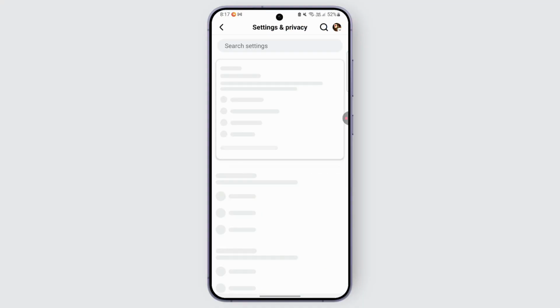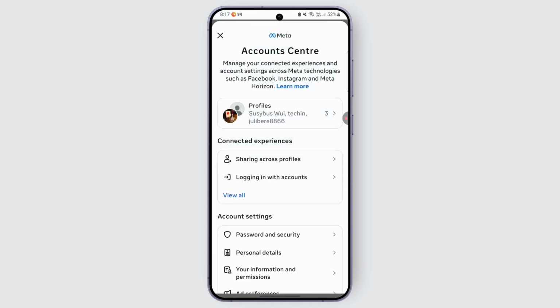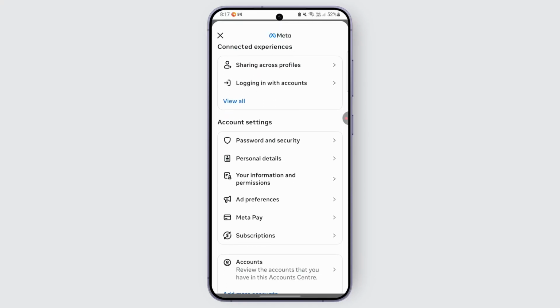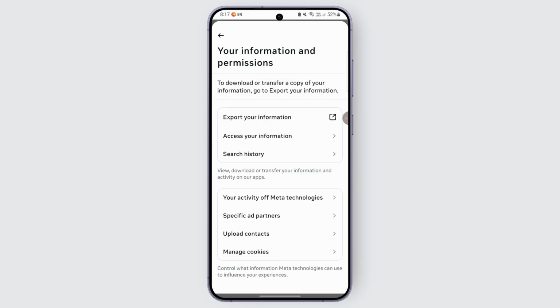After you tap on settings, you can look for your Accounts Center and tap on it. And from there, go to the option for your information and permissions and tap on it. From there, you can scroll down and look for the option called export your information or access your information. So let's head over and export. You can tap on export.